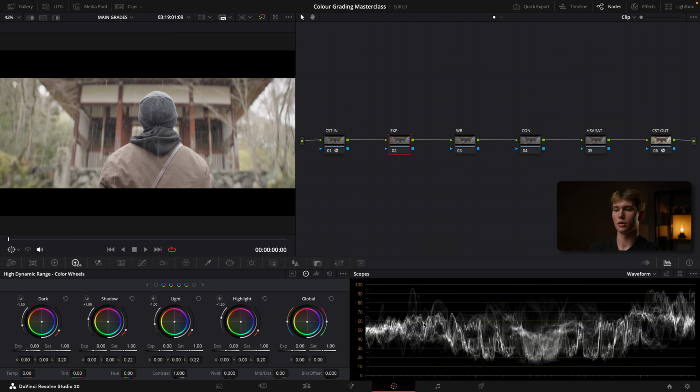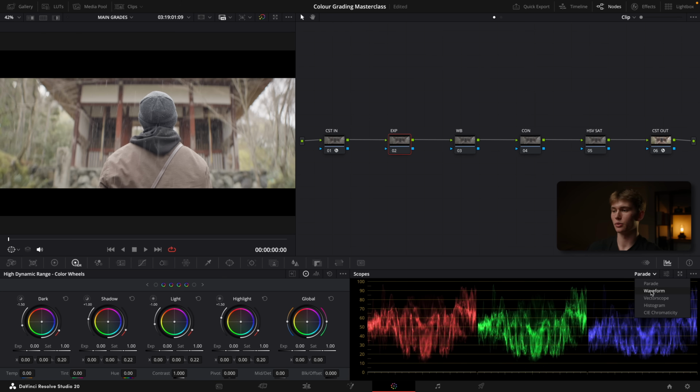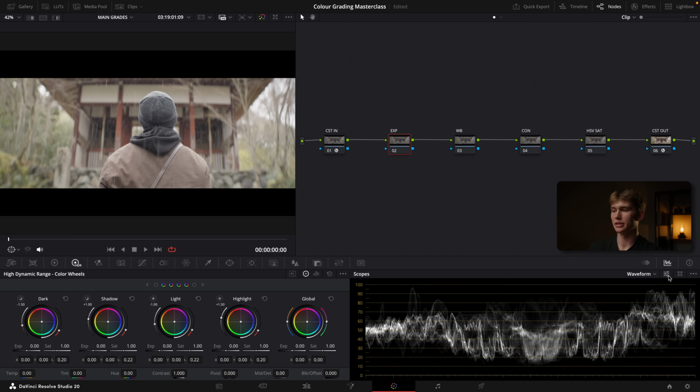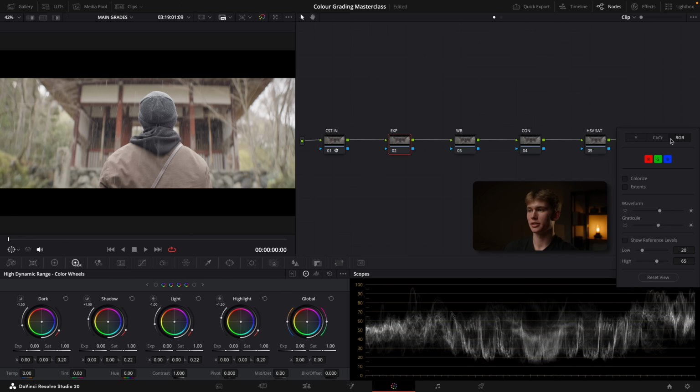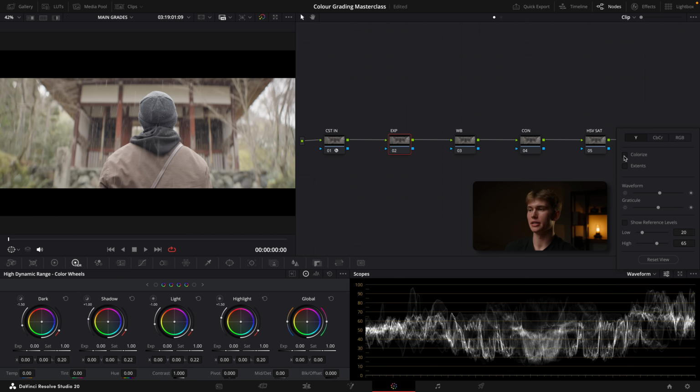Well, we've got this tool over here, which is called the waveform. Now there are a few settings I like to change when setting this up. The first thing you need to do to get to this screen here is to make sure that waveform is selected. So if you click this, you may be on Parade by default. Just select this and select waveform. Then I like to go into these settings icons here, and make sure that Y is selected. By default, it'll probably be RGB. Change that to Y, and then make sure that colorize is not selected.